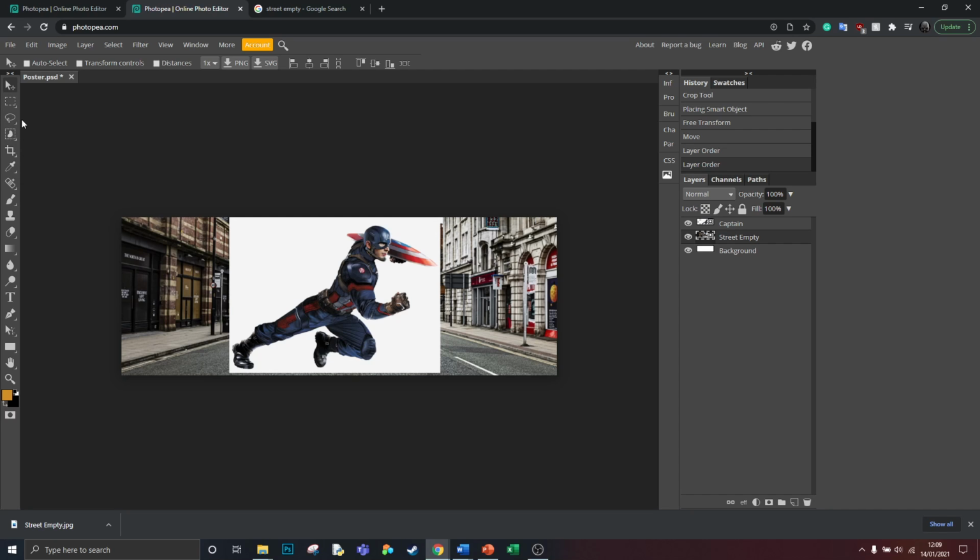So what you're going to have to do is hover over it. So it'll be this one called Object Selection, with the little blob in the middle of the square. You're going to need to right click on this and click the magic wand tool.